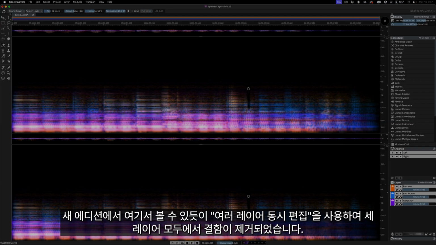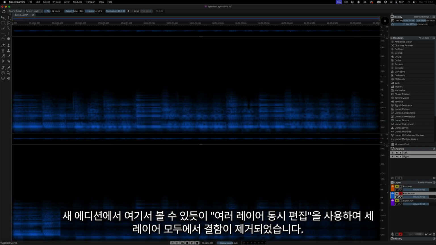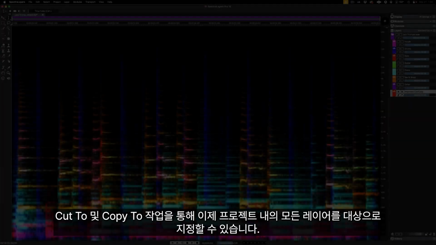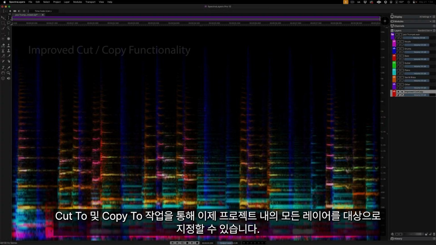And as you can see here in the new edition, the defect has been removed from all three layers using Edit Multiple Layers at Once. The Cut To and Copy To actions now allow you to target any layer within a project.